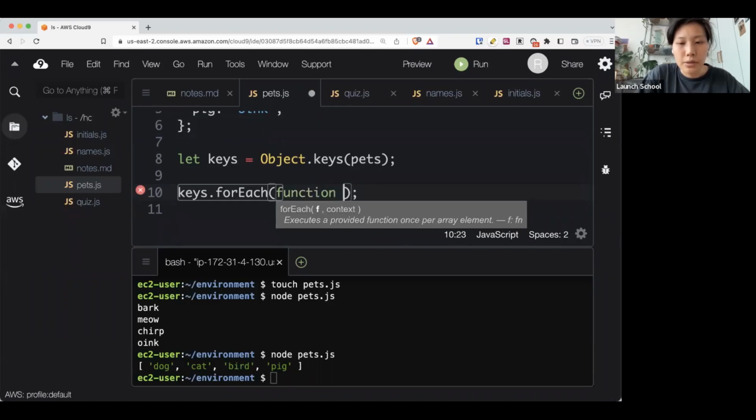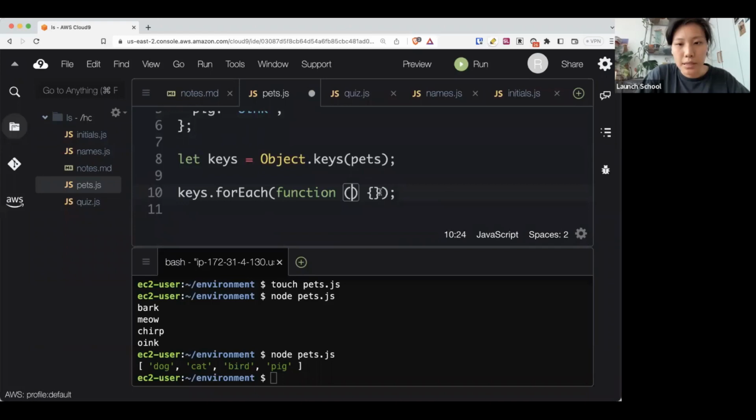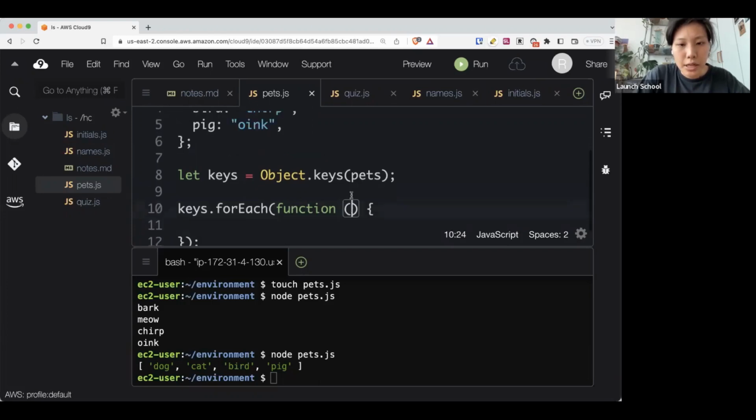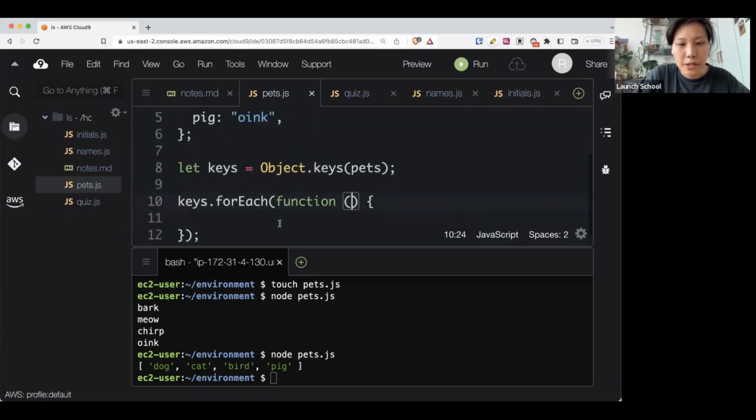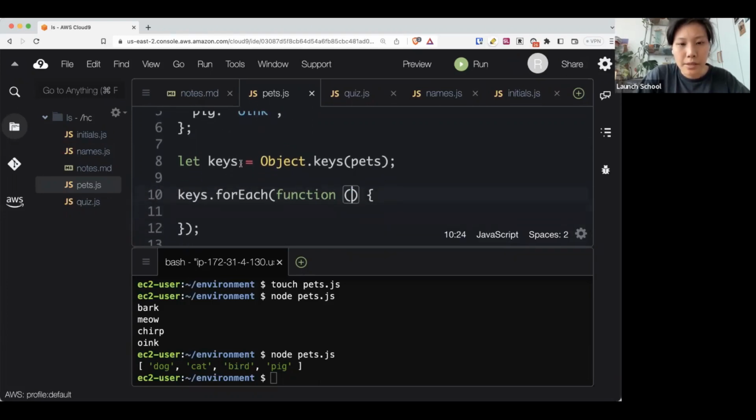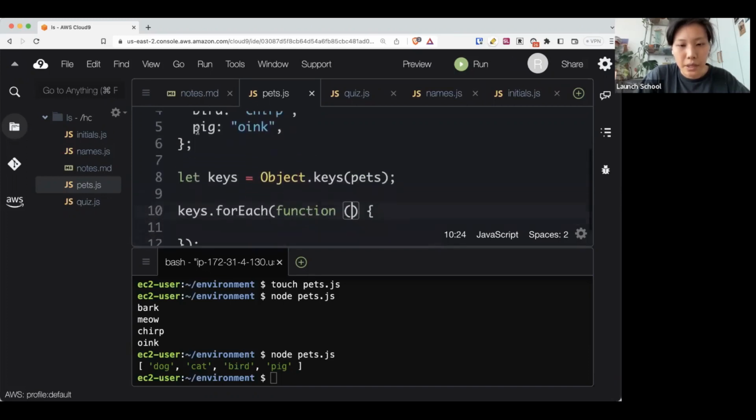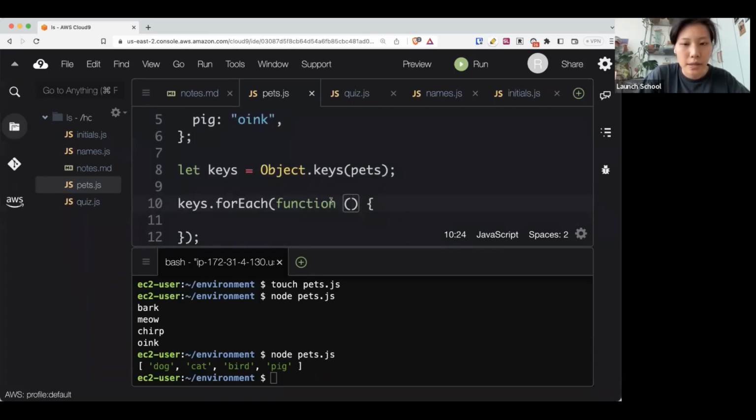So for the function, I'm going to do a function expression, which means the function keyword, parentheses, and curly braces. I'm going to hit enter to open up. Remember that forEach is going to invoke this callback function for each element in the array, which is currently going to be these four keys. So I'm going to set the parameter to be key. That's most descriptive to me.